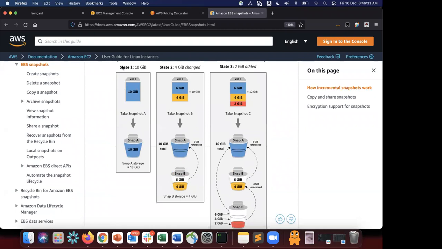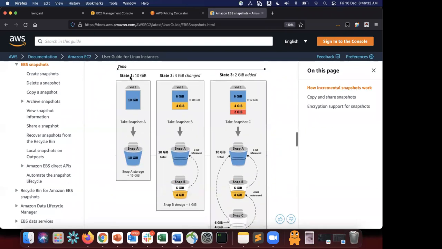Like the first snapshot was 10 GB. So this x-axis is time, and state 1 is 10 GB. So it's a volume of 10 GB, and then when you take a snapshot, it goes into, by the way, the snapshots are stored in an S3 bucket. S3 is again a storage, right? It's an object storage. You can store any type of object in the S3. We'll come back to S3 later.